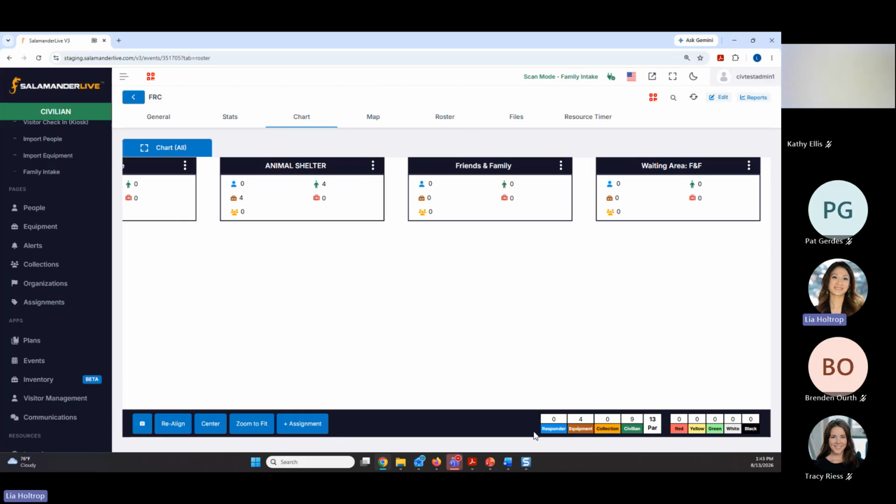If I wanted to scan in responders and have specific assignments tied to that, I definitely can right through this civilian event. My total par count's 13. I've got 9 civilians, which includes animals. And then I've got my equipment in here.